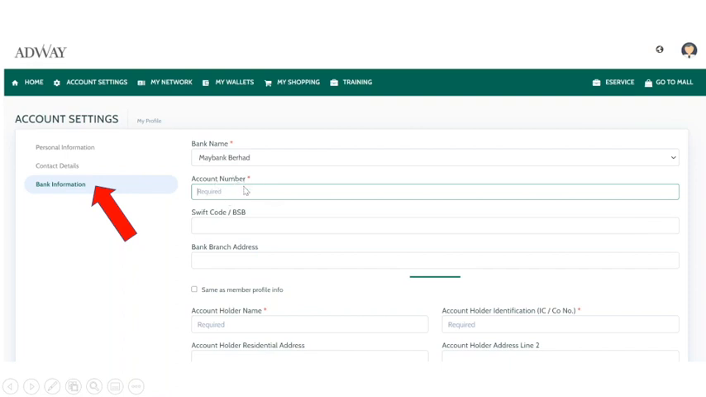For example, the account number. Oh, I keyed in wrongly before. Now I go back to my back office. I can change it anytime I want, 24/7, right? And you have to make sure all this information is correct. For example, bank branch address, account holder name, and then account holder IC number, etc.